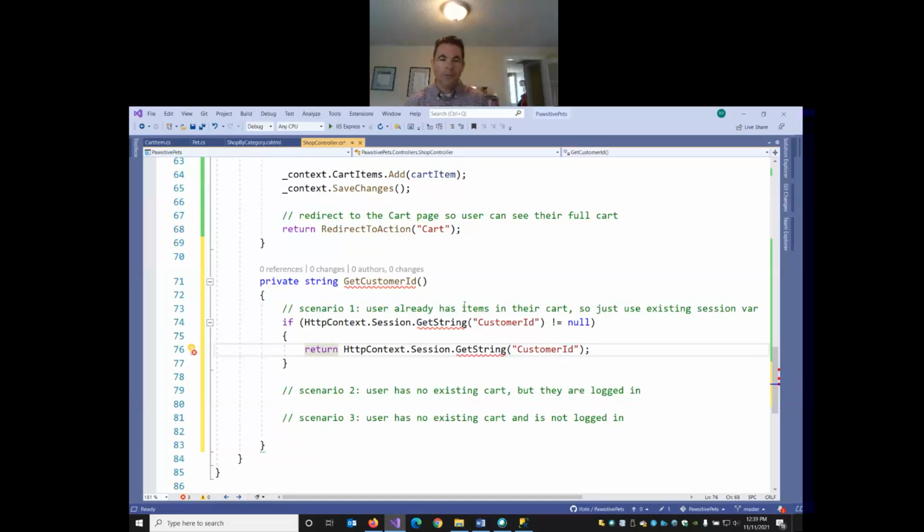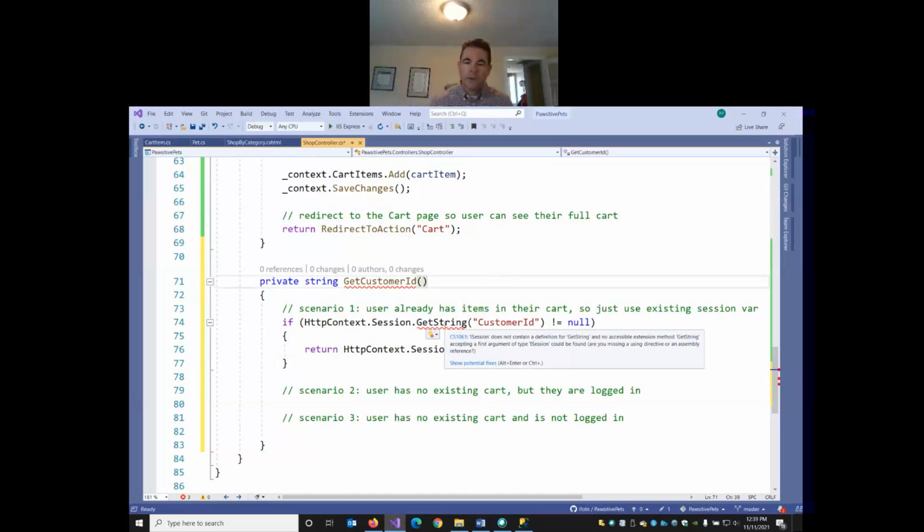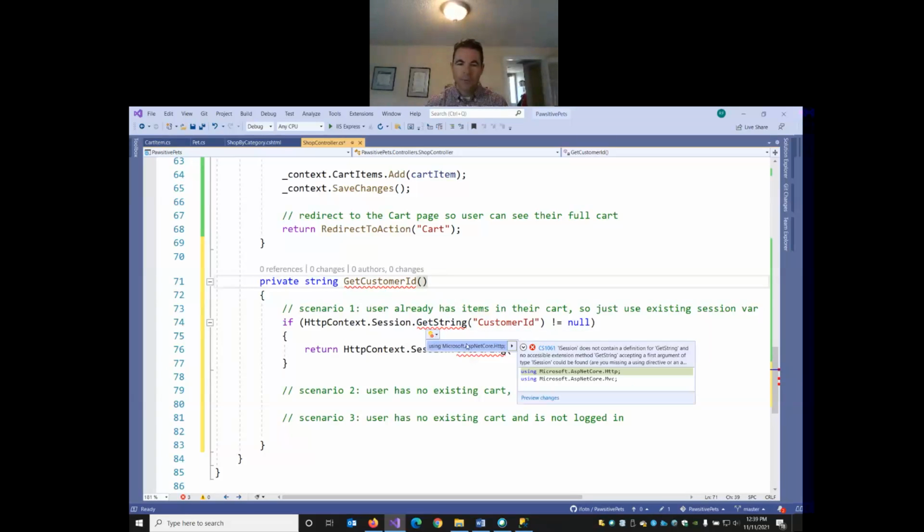And yes, I'm aware this method is giving us errors. We just need to make a reference here. So it says in order to use the getString method, in order to read a session variable that's a string, we need a reference to Microsoft.ASP.NET Core.HTTP. So let's accept that reference. That'll clear up my 2 errors here.